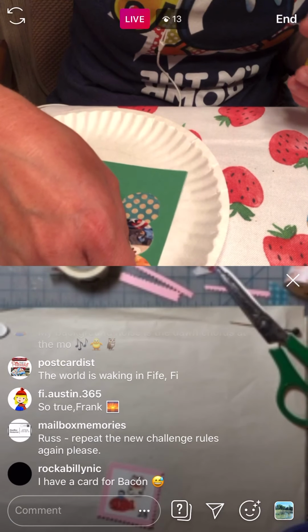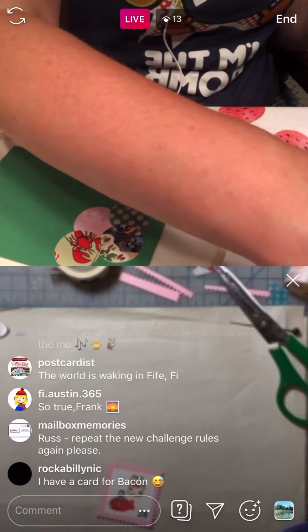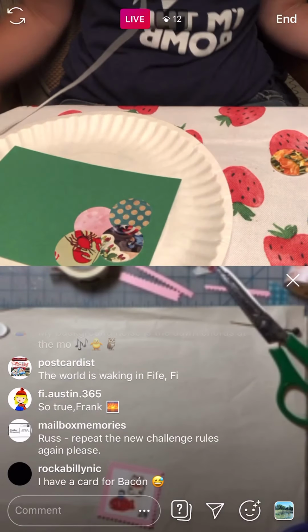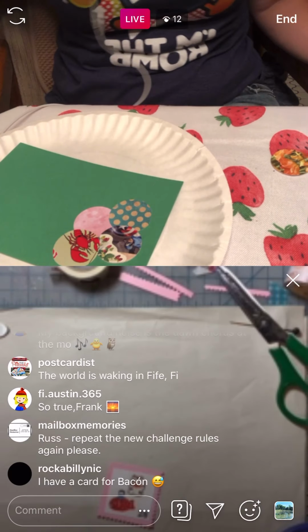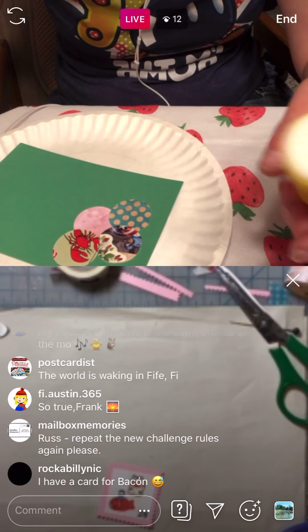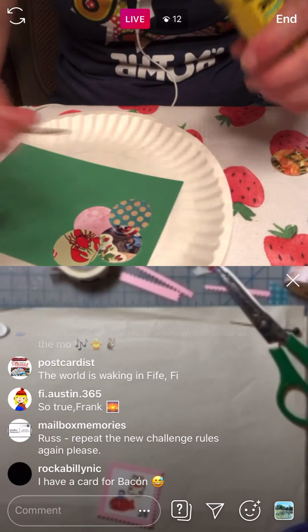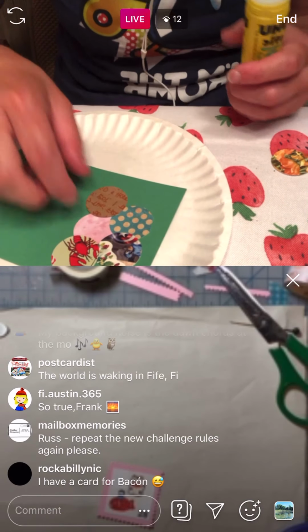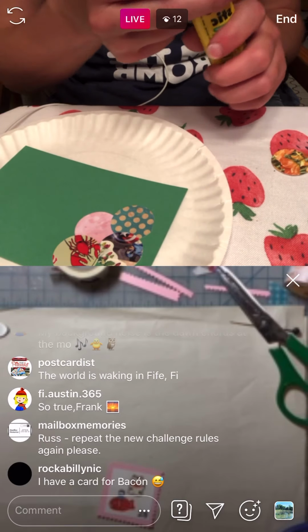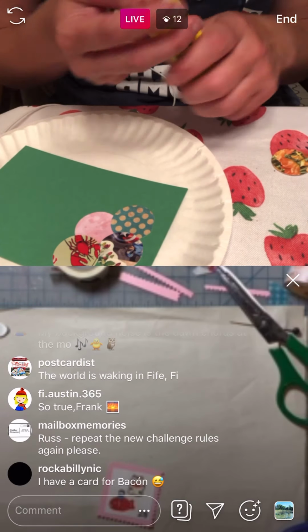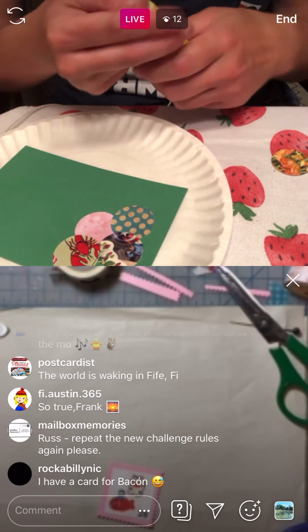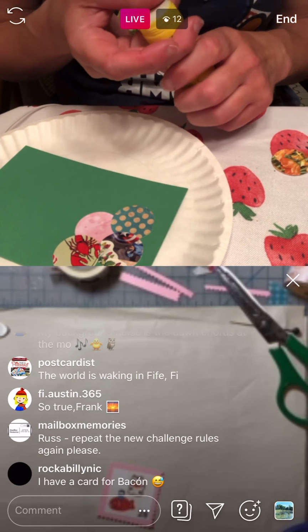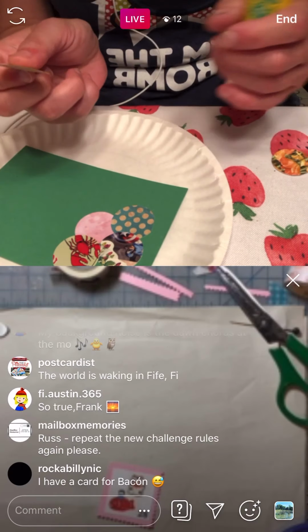Okay, Ashley. See, even Rockabilly Nick has a card for Bacone. Oh my God. Can I ask when his birthday is? I'll have to ask him, and I will let you know. And what are his preferences? What is his favorite color, for example? I will ask him, but his favorite color I know already is blue. He loves blue. He tried to like orange, but I refused.